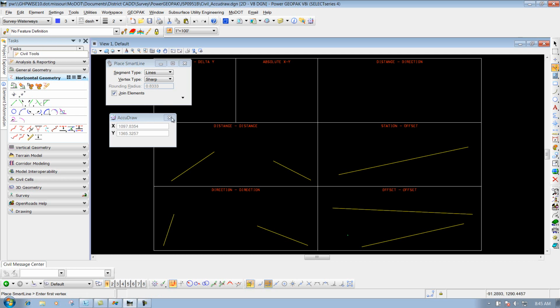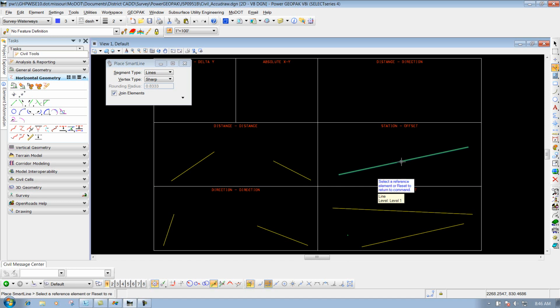Now, it works a little bit differently with the Civil Accudraw. So if I come down below here and toggle on Civil Accudraw, one option that the O can be used for is the station and offset. There's a few other ones that can be used also, but this is a good example. With the station and offset, you have to define what your origin point or origin element should be. I want to use this line as my reference element. I would hit the letter O on the keyboard, and it'll say select reference element or reset to return to command. So for this option, I can select a reference element to go off of to use that station and offset option in Civil Accudraw.